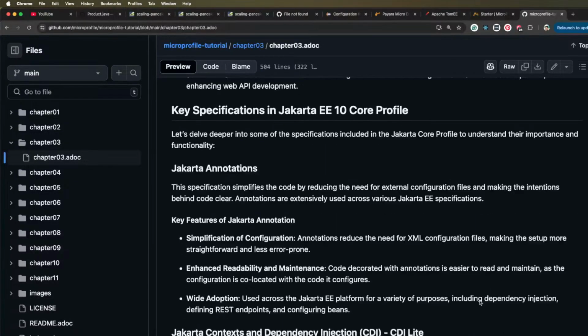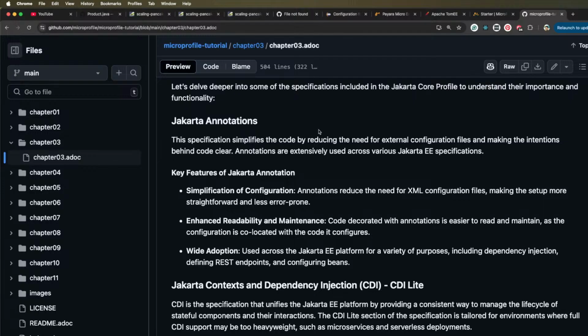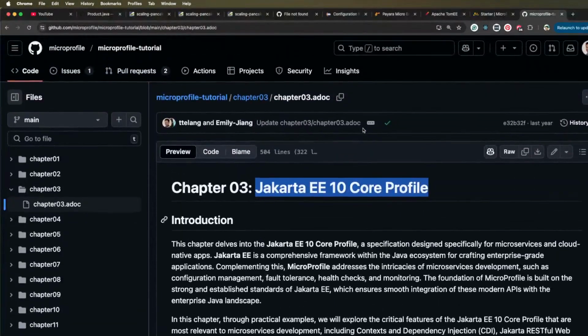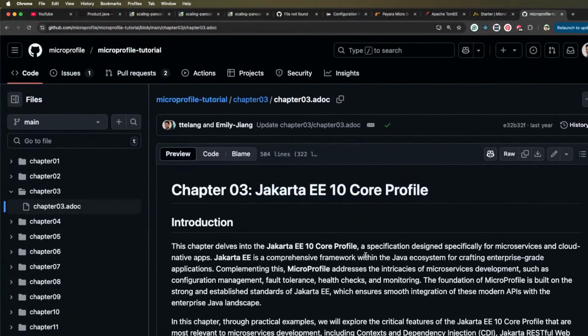So let's talk about what Jakarta EE 10 core profile is. As I told you, Jakarta EE 10 core profile is a specification specifically for microservices and cloud native applications, right? Jakarta EE is a comprehensive framework. It was earlier called Java EE. This is for building entire enterprise grade applications.